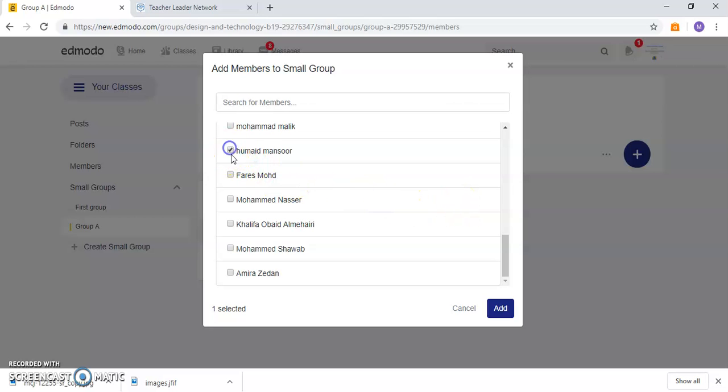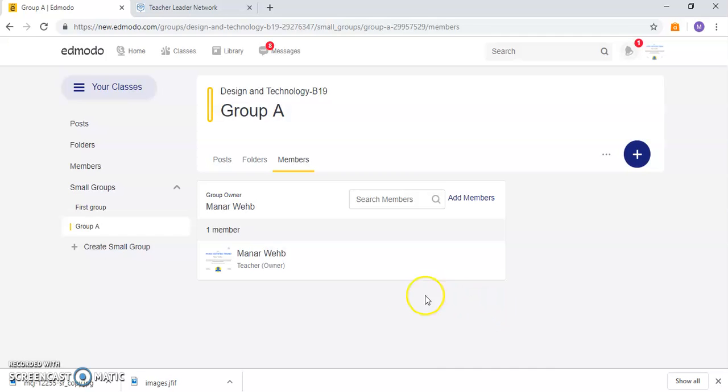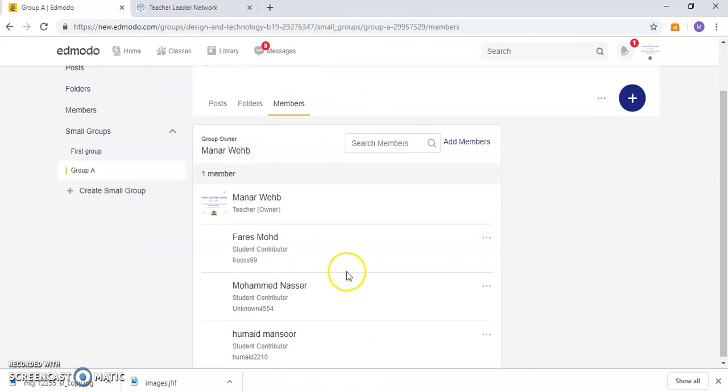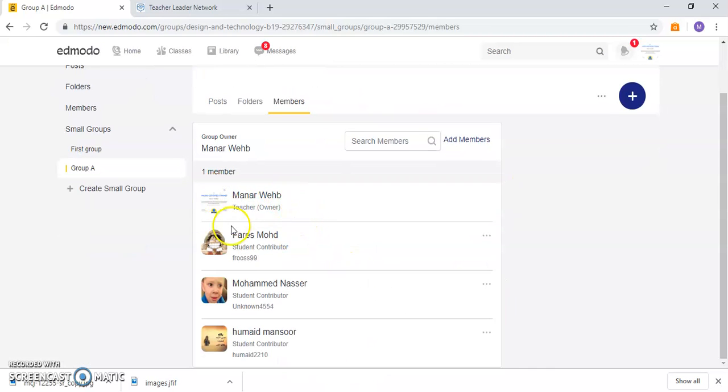So I can click on this, and that. I choose based on the basic. I classified my students based on what? I click on add. So in this group, I have me as the teacher and Faris, Muhammad, and Hamid.